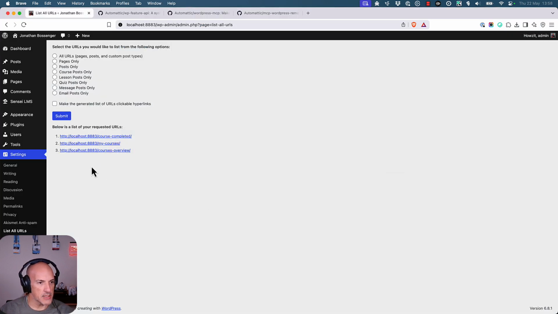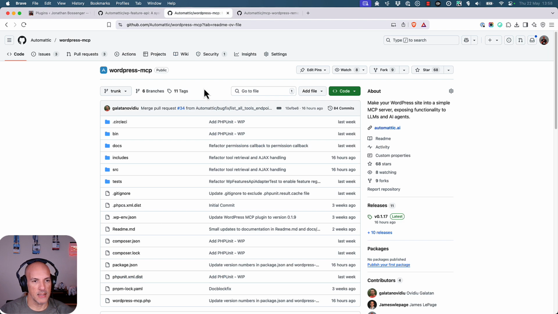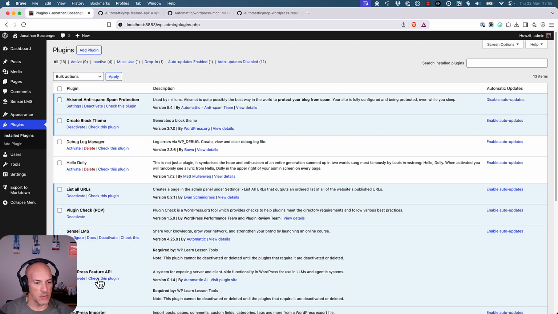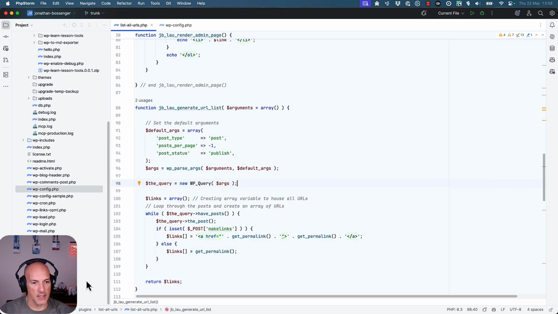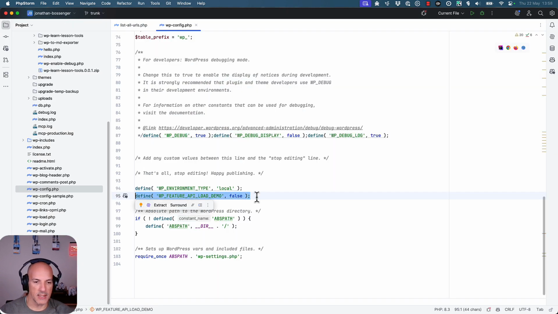So the other two plugins that I have installed are the Feature API plugin and the WordPress MCP plugin. The Feature API plugin allows me to register the feature. So we'll start with that. That plugin is just installed and activated. The other thing that I have done is I have disabled the demo because I don't need the demo code running. I just need the Feature API functionality.